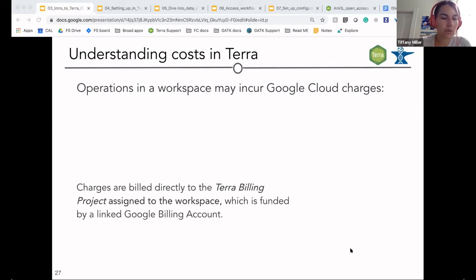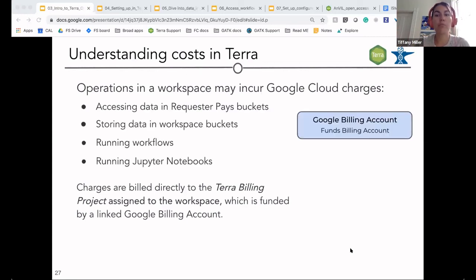So the way that you're actually billed for this is, I'll note that Terra itself doesn't cost money. We just let Google deal with that, because they're providing the resources and the cloud. And so you actually need to set up a Google billing account in order to get started. The Google billing account will fund any of the research that you do in your workspace.